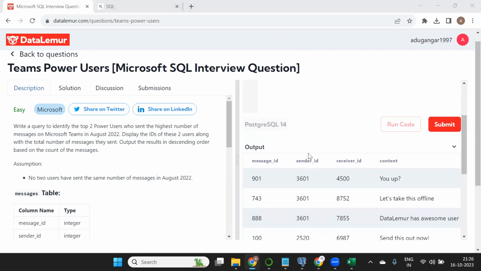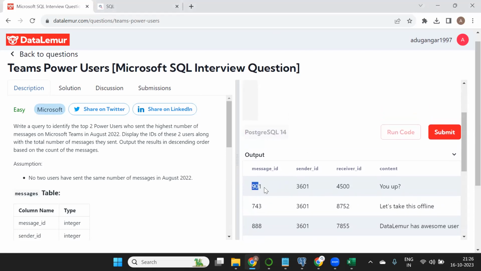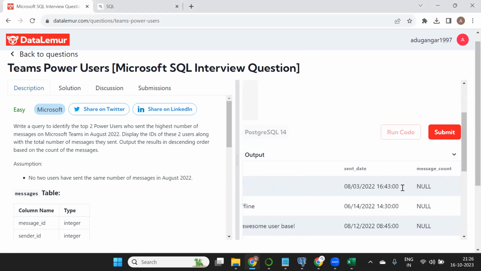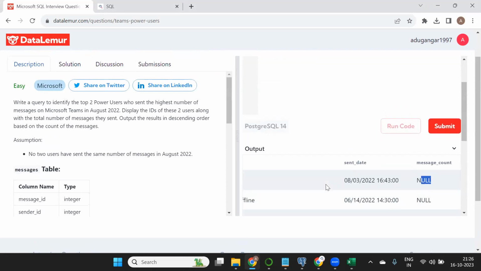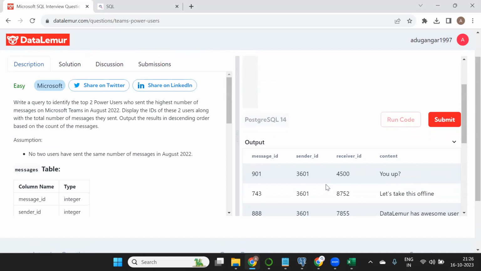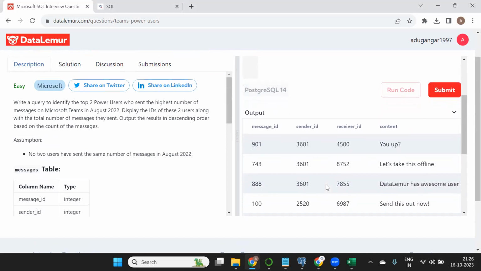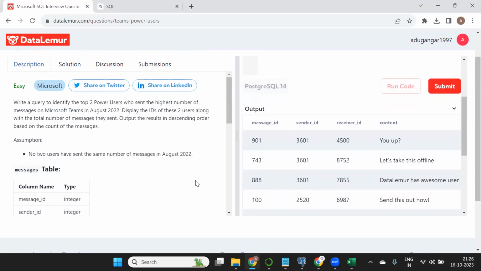Yeah, run again. So yes, this is the message ID, this is the sender ID, this is the content that was posted. This is the sent date, and there is something called message count. I don't know why there is a column like that. That's the reason I prefer to create the data table in SQL and give it to you guys. But anyway, we have the information that was expected.